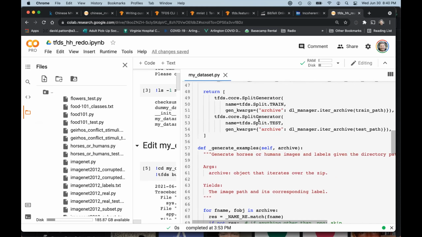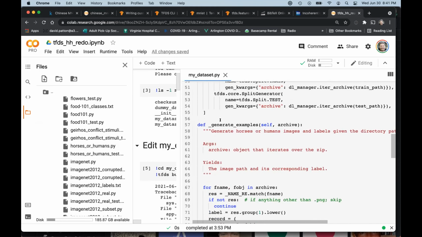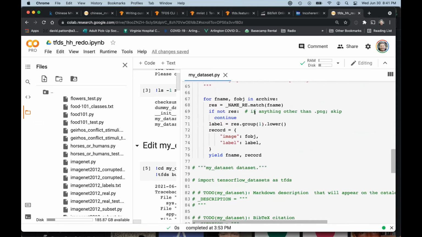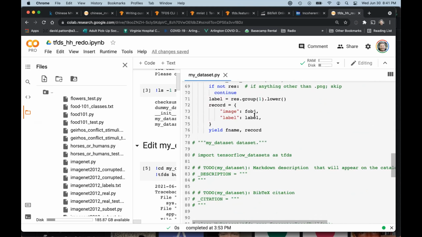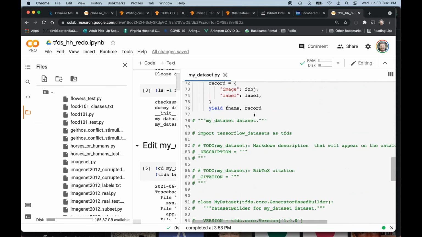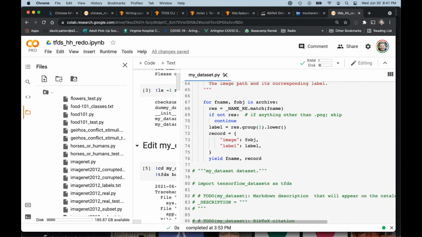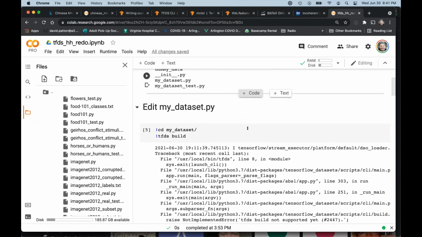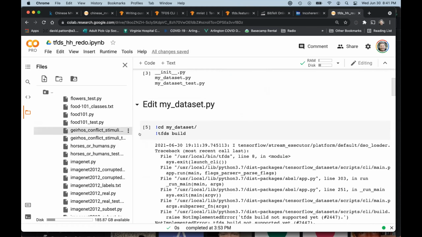So that's your generator definition, and then you have to generate the examples. It's pretty straightforward. Basically, it looks for the names to match for the PNGs, and it does that. So based on how your data set's laid out, you can generate that. Actually, this is what I use for my data set definition. So I edited that, and I changed over to this directory.